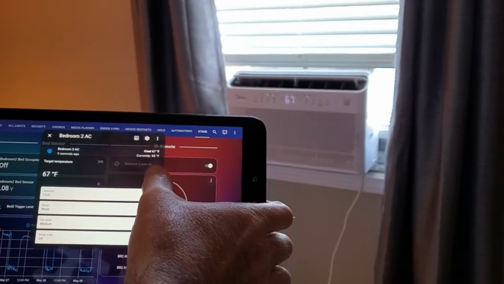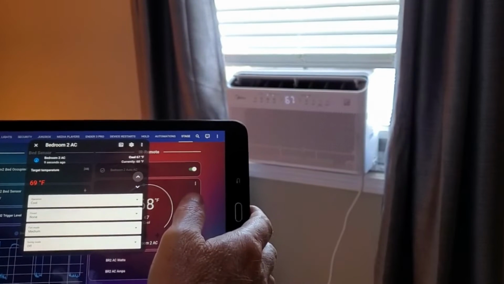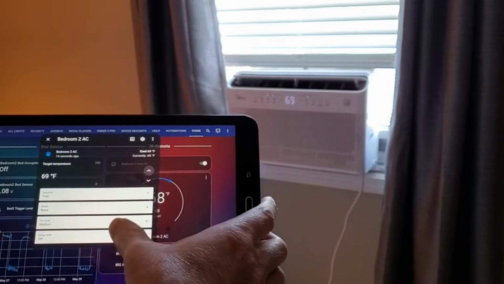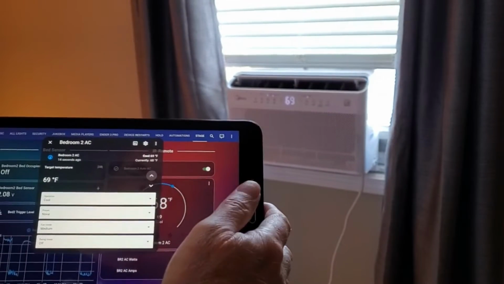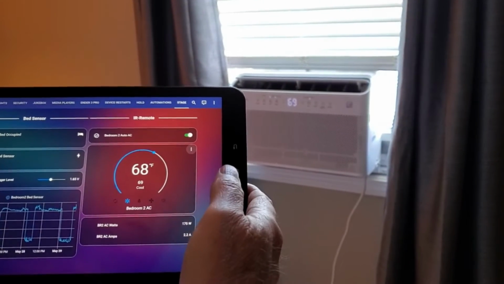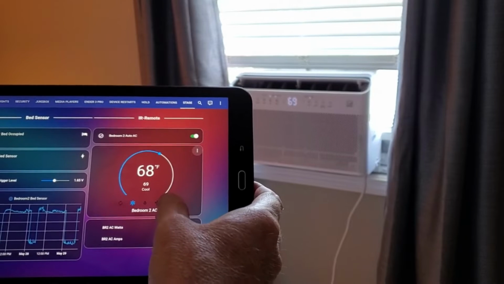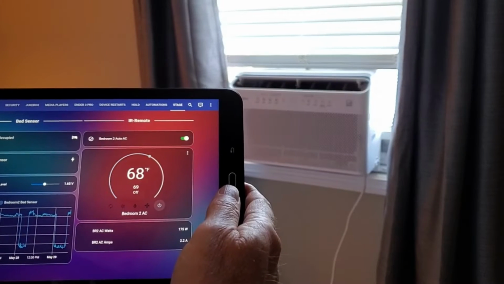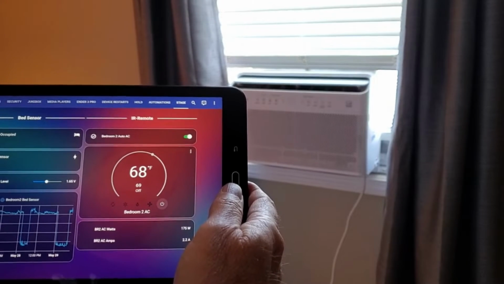We can actually change the temperature set point. And we have control over fan speed, power modes, and more. But again, having full control in Home Assistant means we can automate it, including turning the unit off and on. So the IR transmitter alone is enough to do an awful lot of automation with this AC unit.